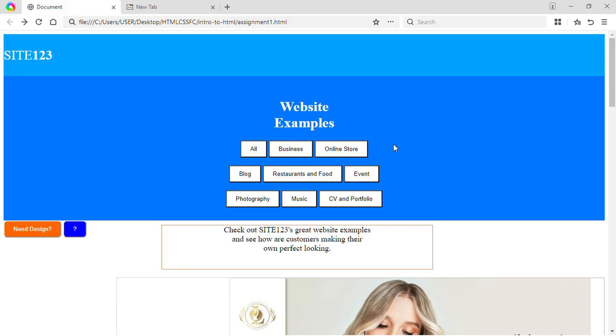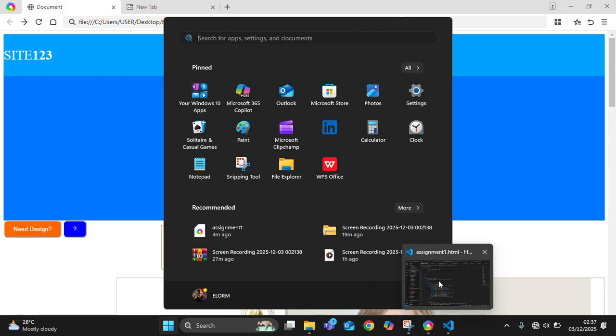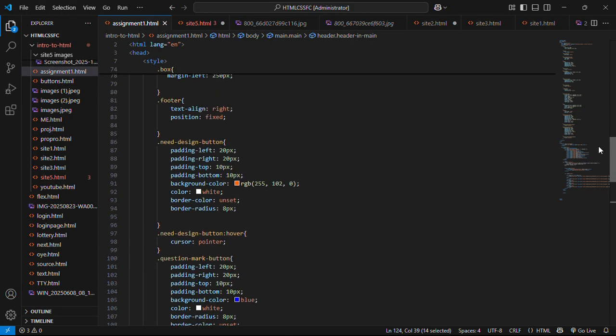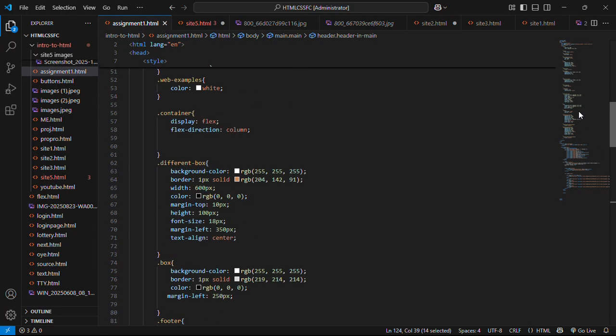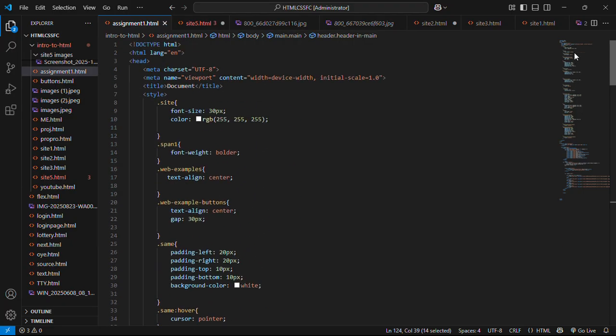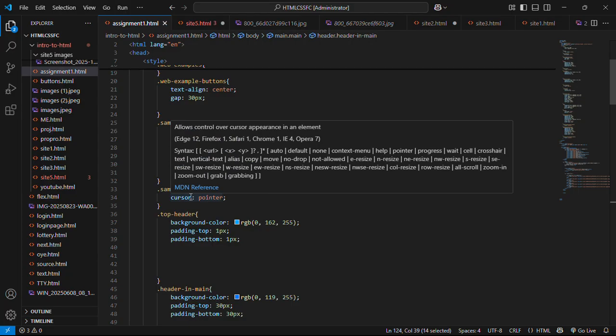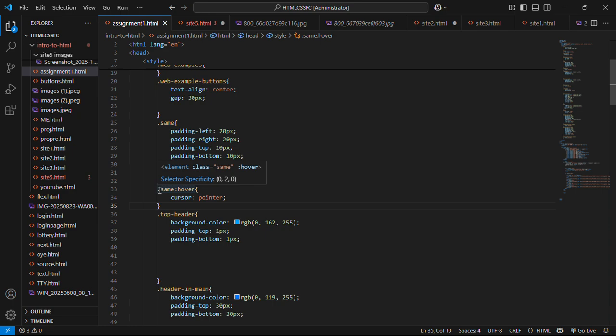You can see that when the pointer is brought to the box or the button, it turns into a finger pointer. This is made possible by the use of a property called hover. This hover makes the cursor turn into a finger pointer. So for the class name same, you add a colon and hover to make the cursor behave like that.